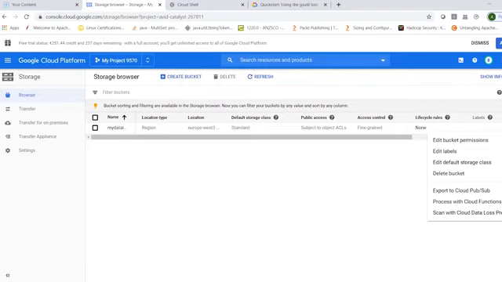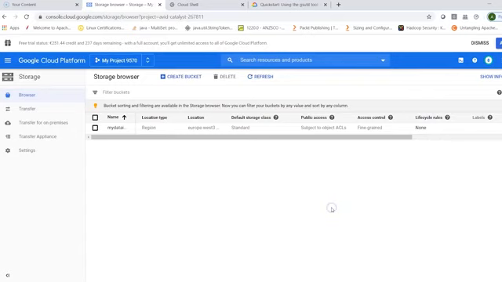You can export it to Cloud Pub/Sub. So basically, if you would want to have the content from this bucket being accessible in a message queuing system, you can go for Pub/Sub. You can process with Cloud Functions and you can scan with Cloud Data Loss Prevention. So there are different options which are available. We can always select this bucket and delete it.